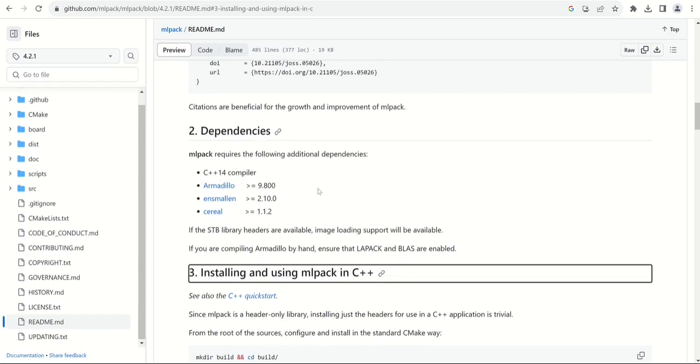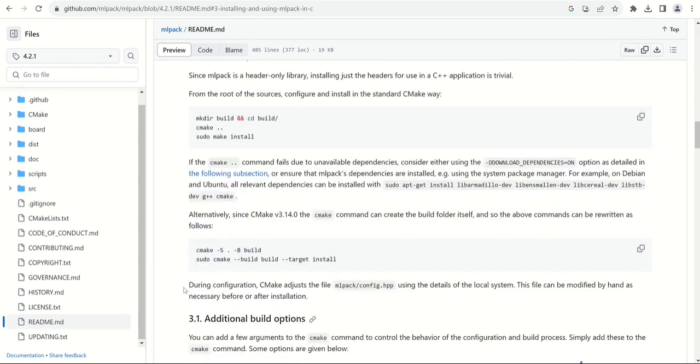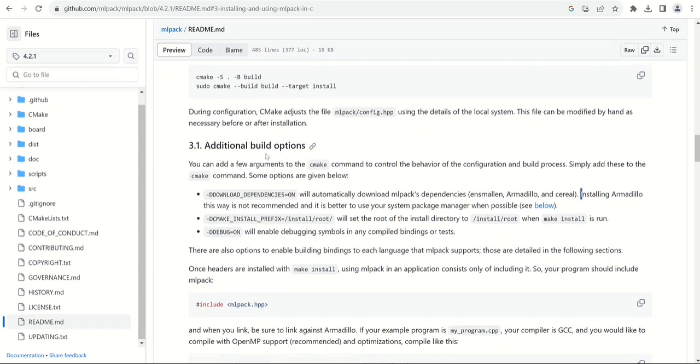So Armadillo is a library which is used for linear algebra. And ensmallen is a library which is used for numerical optimization, and cereal is for serializing and deserializing models. So if you want to store models in some files in a particular file format, then you can use cereal for that. So let's go to this section, additional build options.